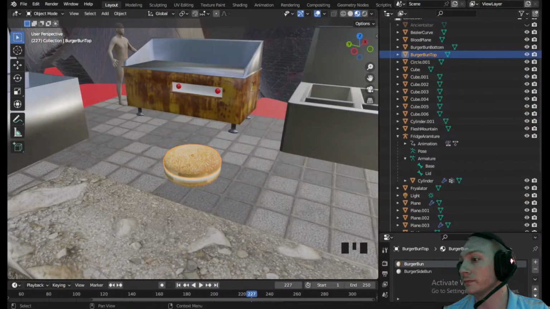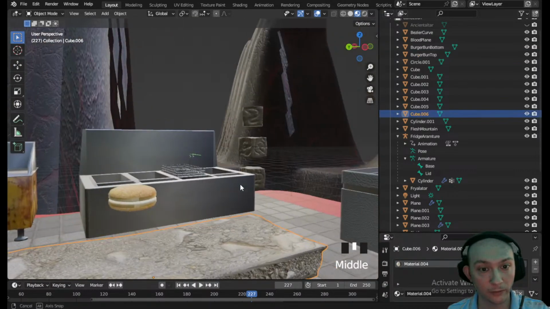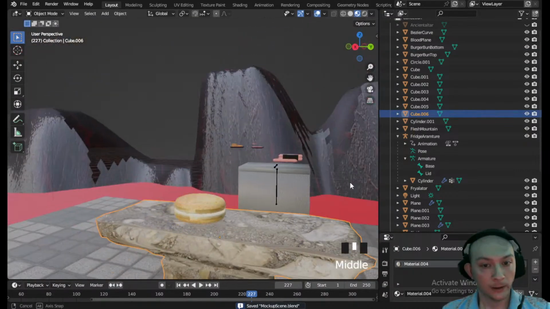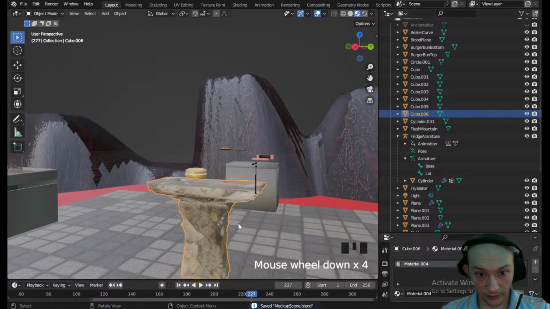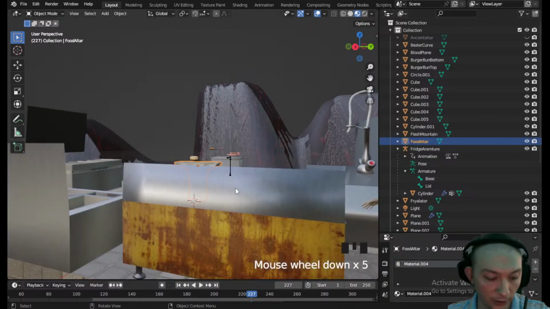So now we can get right to it. Okay, so this is the altar. Let's call it the food altar. Nice.